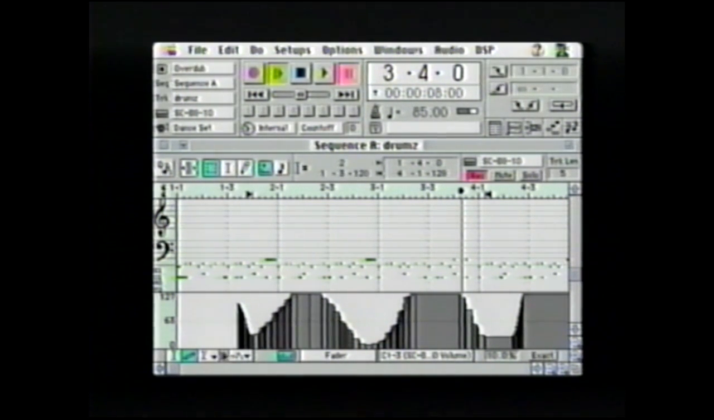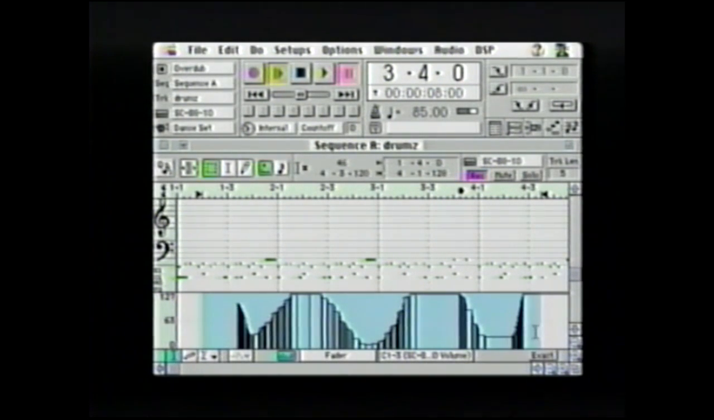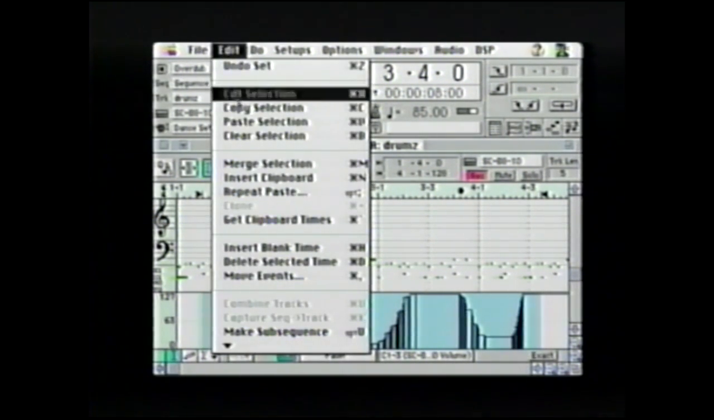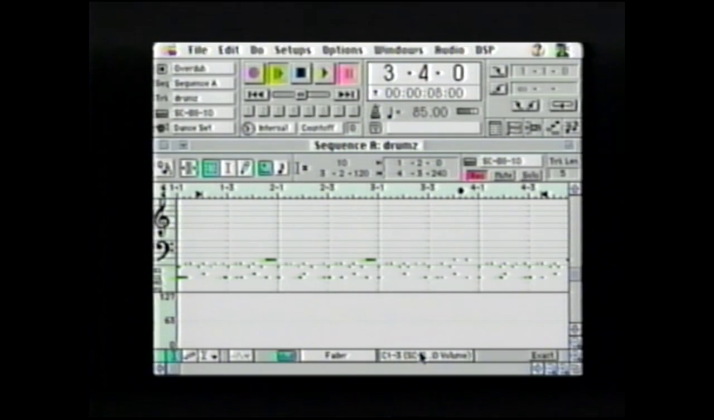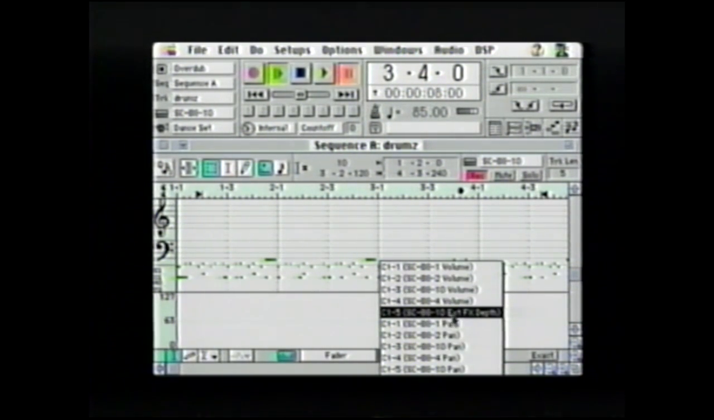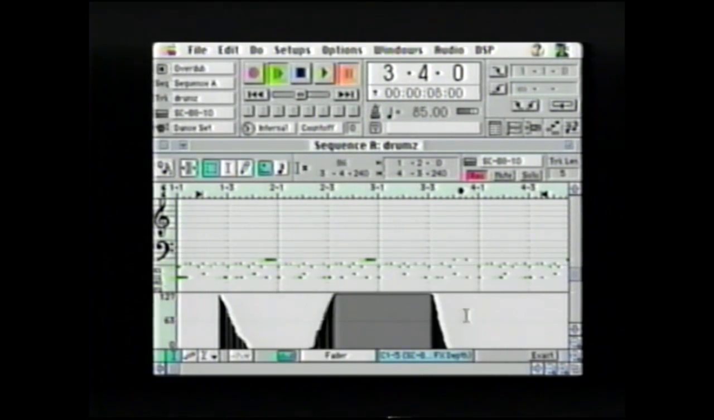If we don't like these things, we can grab the I-beam cursor here, highlight all this fader automation, and we could say clear, and it's gone. In fact, let's get our external effects depth automation and clear that as well.